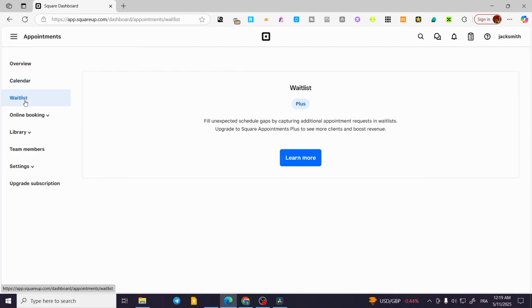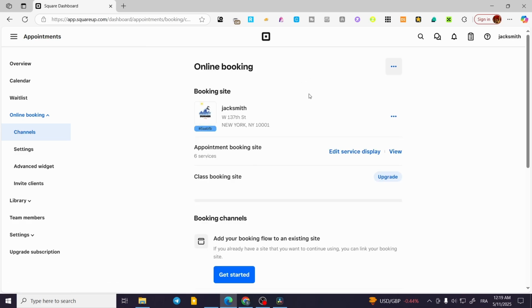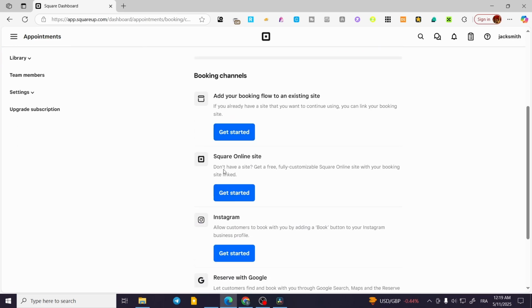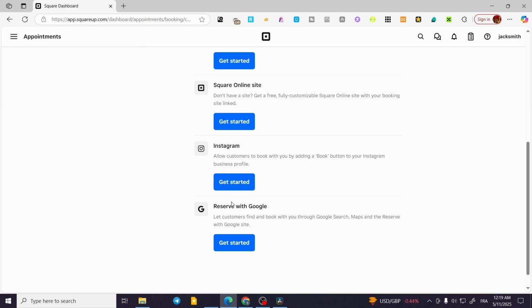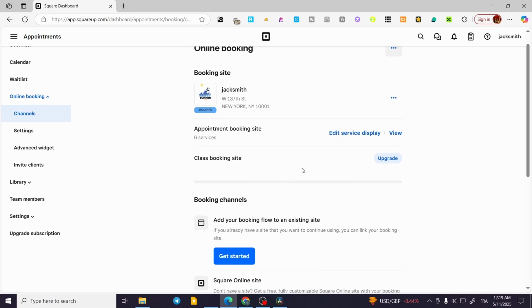As you can see, you can have, for example, a wait list, but it is going to be a Plus plan feature, not part of the free plan that we have here. For online booking, you can have some channels, and these channels are either internal or external. For example, you can have a booking channel like adding a flow to an existing site, a Square Online site, Instagram, or the reservation within Google. You can add all of these and set them as a booking channel or funnel.